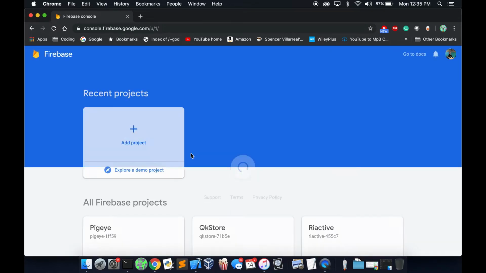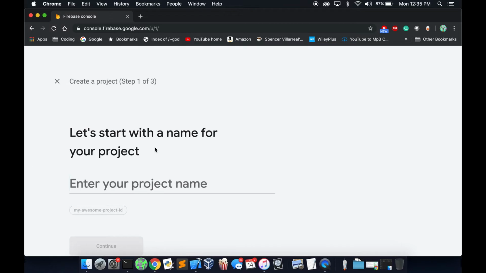Alright, so I'm going to show you how to get all the data from a child inside your Firebase database. To start, we're just going to make a new app inside of Firebase.